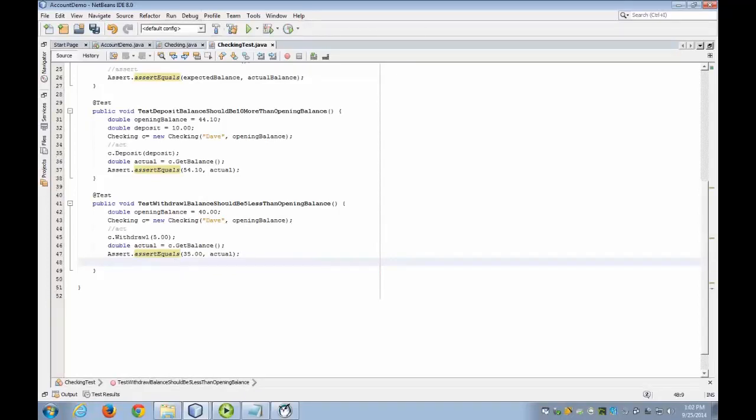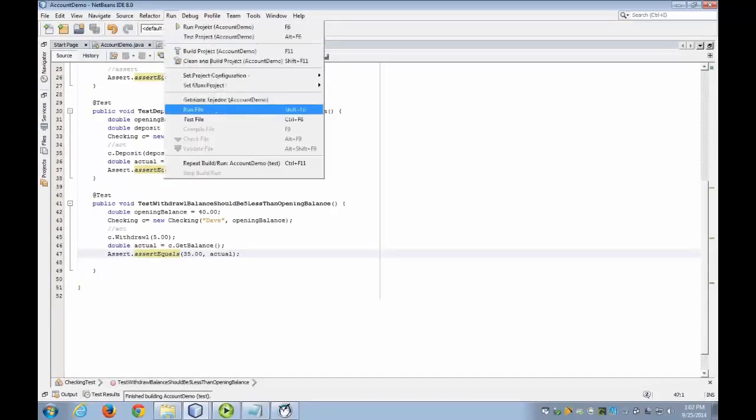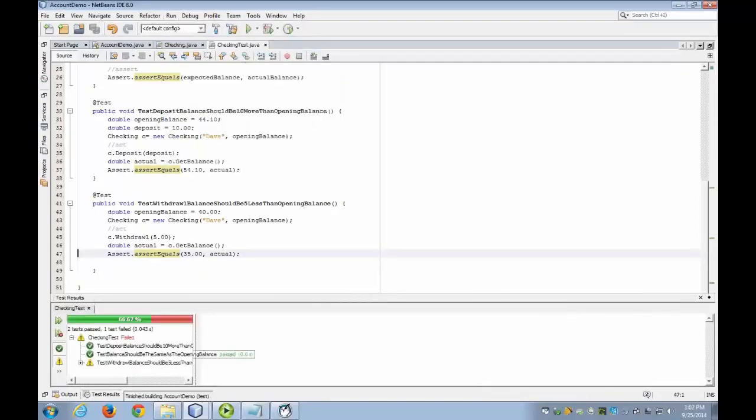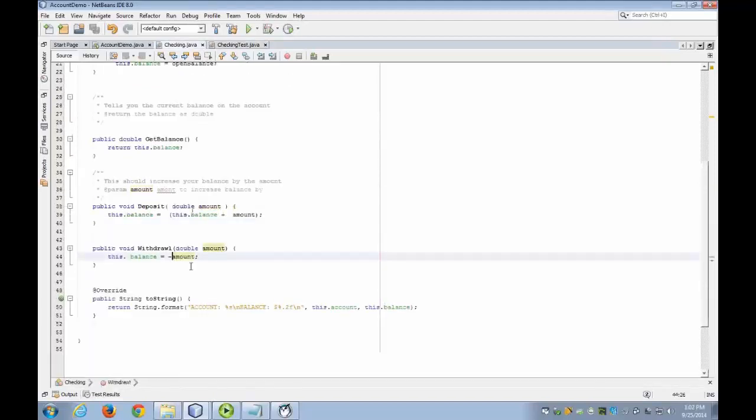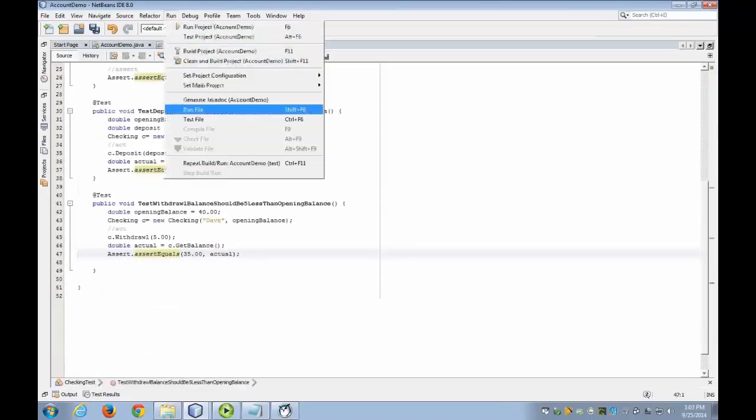Let's give it a shot. Test. And now it should fail, and it does. Let me show you that again. Expected 35, but got 5. So I have a feeling we've got the same kind of problem here, and if I look, we do. It should be this balance minus the amount. There, and let's give that a test. Let's go back here to the test file and give it one more test.